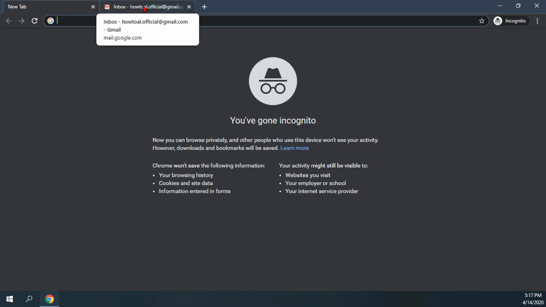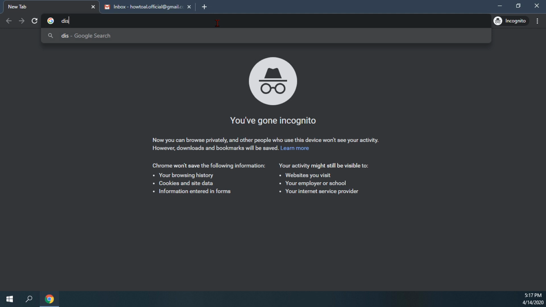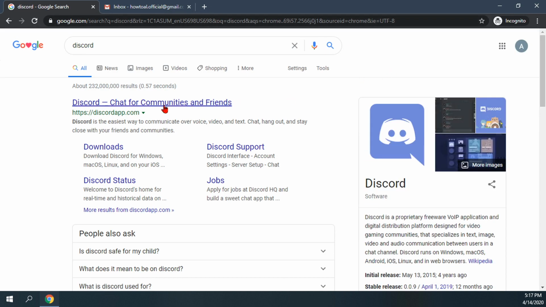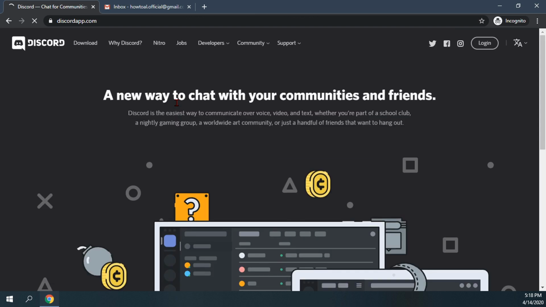So let's get into it. First, from a new tab within your favorite web browser, just go ahead and search for Discord from the address bar. Give it a search. And then the first one that comes up, Discord, chat for communities and friends, should be the one that you're going to click on. So go ahead and click on that one.